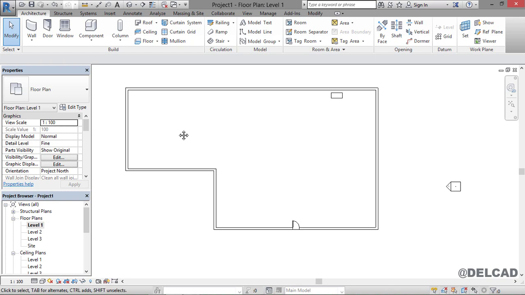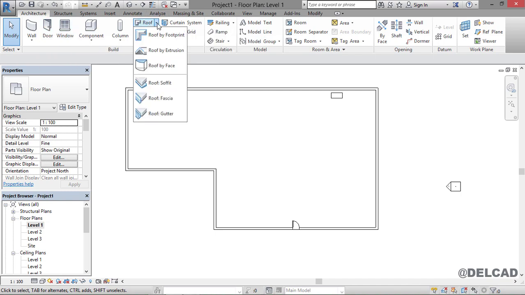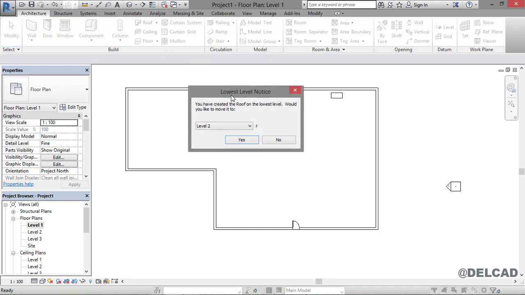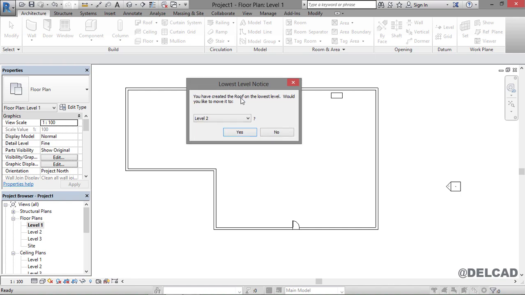And then after that, we want to create our roof on top of these walls. So we can click on the architecture tab on this ribbon, and then we have an option to create roof here. We have an option to create roof by footprint, by extrusion, by face, and there are other options as well. But for the purpose of this, we're going to choose creating roof by footprint, and immediately we do that, we will be prompted to select the work plane.